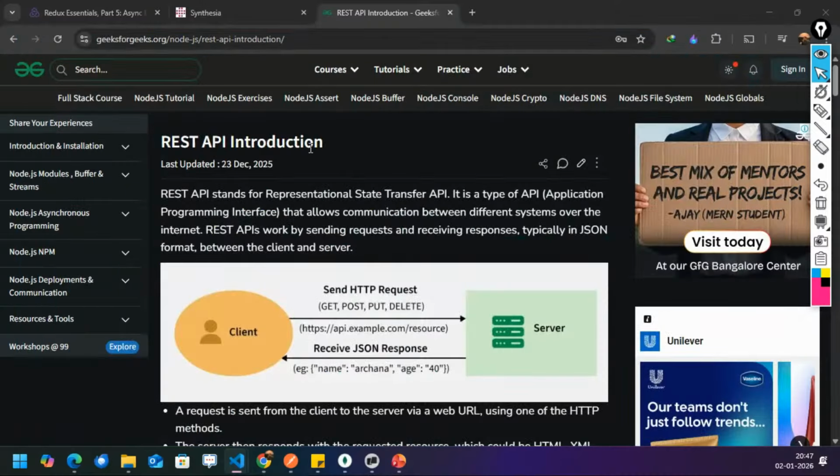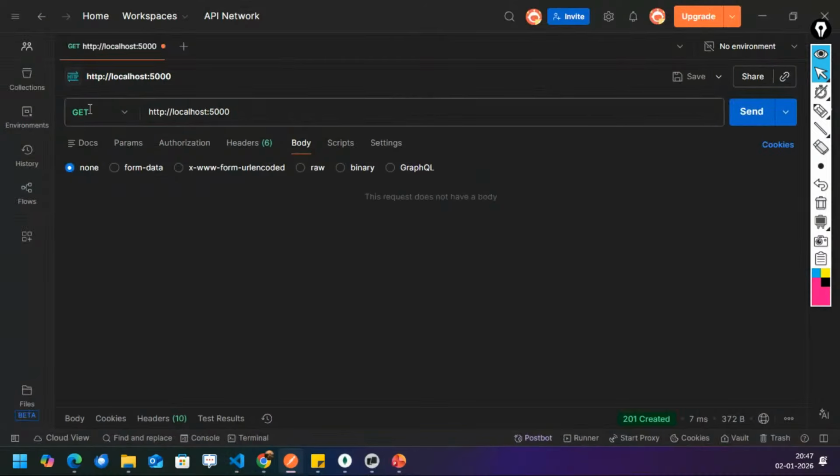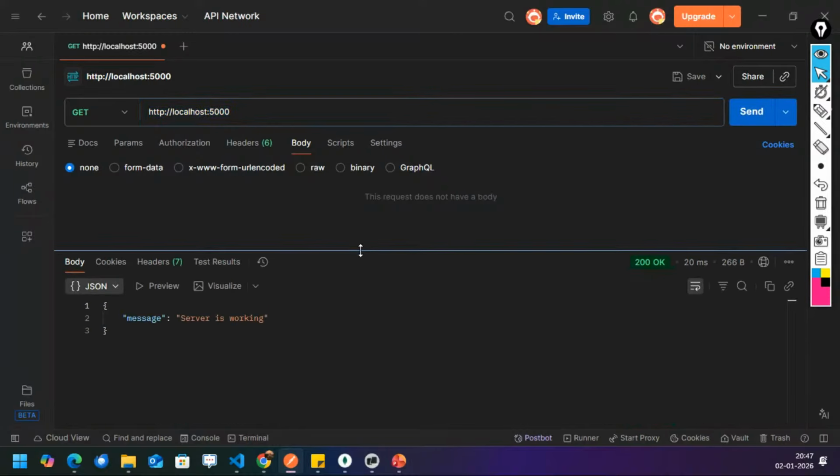Now this GET request in Postman. See here, we have written our port, our server. And then I will send it. Once I send it, what you are getting is a 200 OK message, meaning the request was successful. The server has responded as required, and the message I am getting is that the server is working fine.